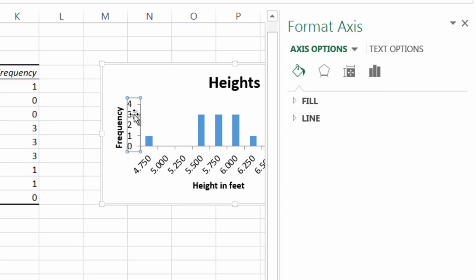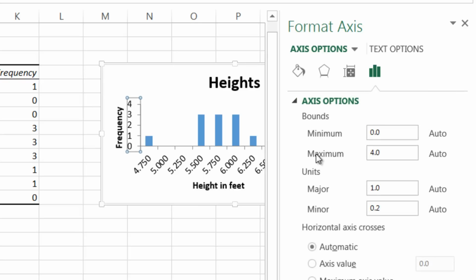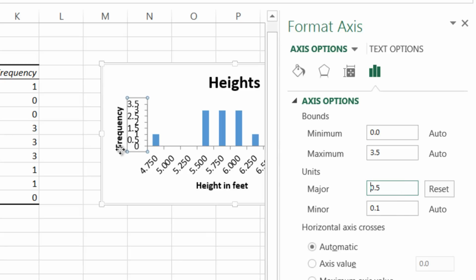I'm going to double click on these numbers and then click on Axis Options. It's going from a minimum of 0 to 4, which I want. My major axis, these major units I should say, it's counting by ones. I want it to count by halves. So I'm going to put 0.5 in there. Now it's counting by 0.5s, which is much better.